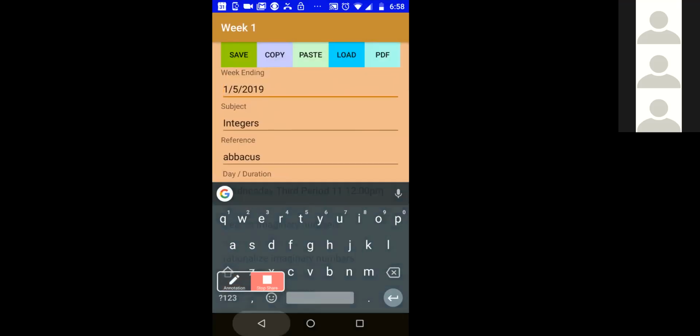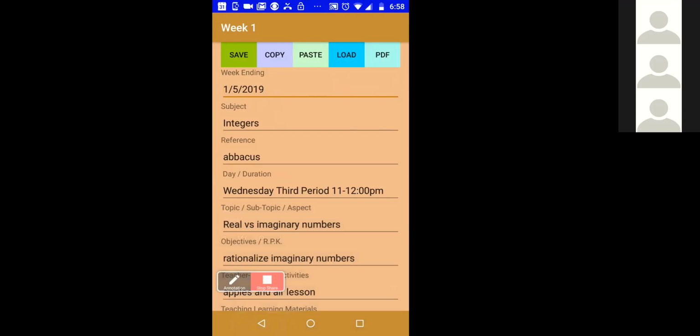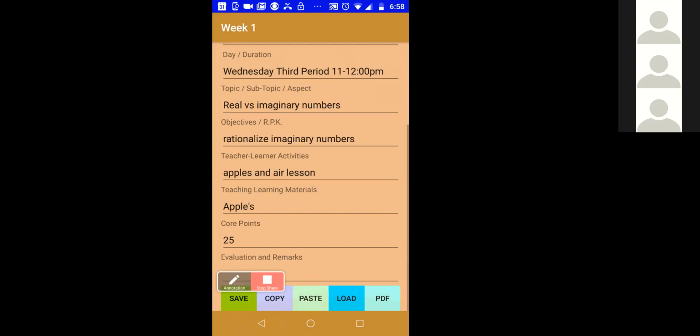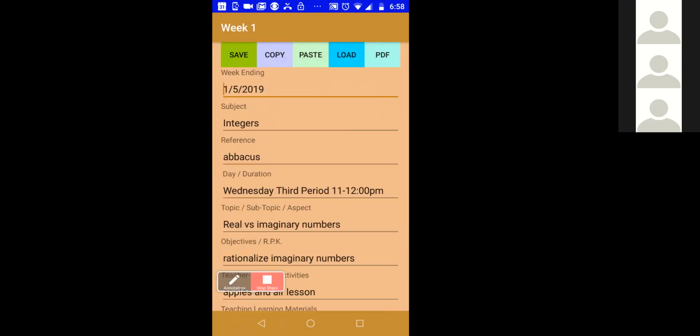And here we see a lot of things going on. We have 5 buttons at the top. Save, which is going to save all the data that's here. Now, all these data fields are the same fields that the teachers in Ghana use for their lesson plans.